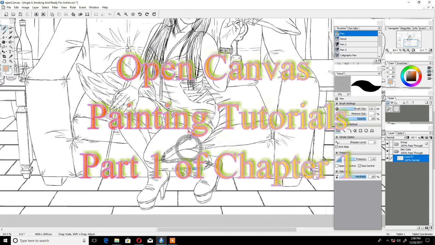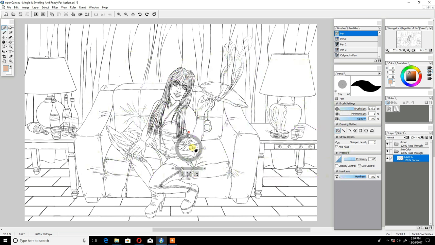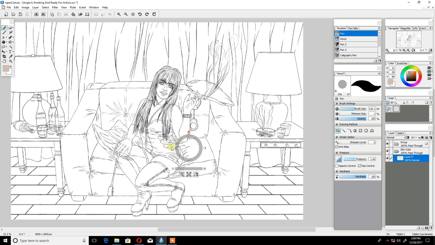I'm going to be showing you a tutorial on how to digitally paint on Open Canvas and how to blend colors and blend skin. What I did here is a real character, which I'm showing you right here. And this is what I've actually created on Open Canvas. So I created this on Open Canvas.